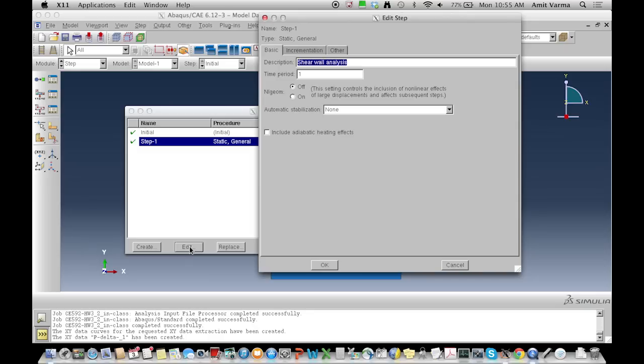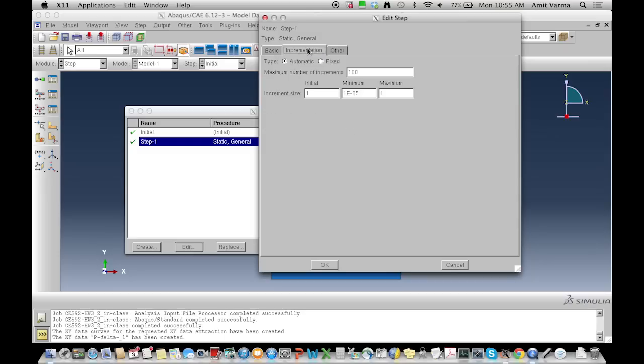It says time period equal to 1. That seems to be fine. But the incrementation, the initial increment size was 1, and the maximum increment size was 1. I'm going to fix that. I'm going to say, well, why don't you take a few more steps so that I can look at the results. When I say that the maximum increment size is 0.01, I'm asking it for 100 data points in between the first point and the last point. I could have asked for just 10, in which case I would give it a 0.1 and a 0.01. Should I do that?